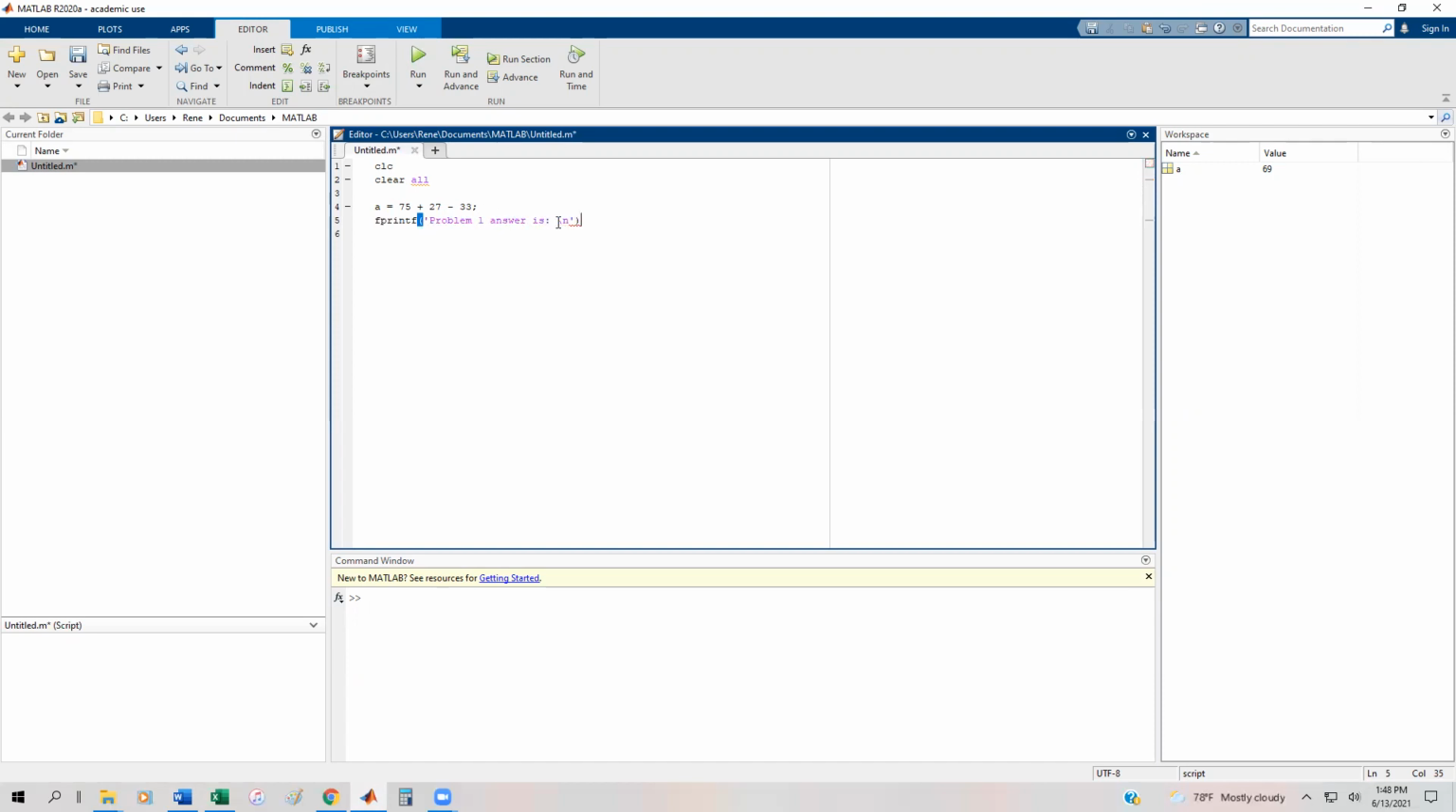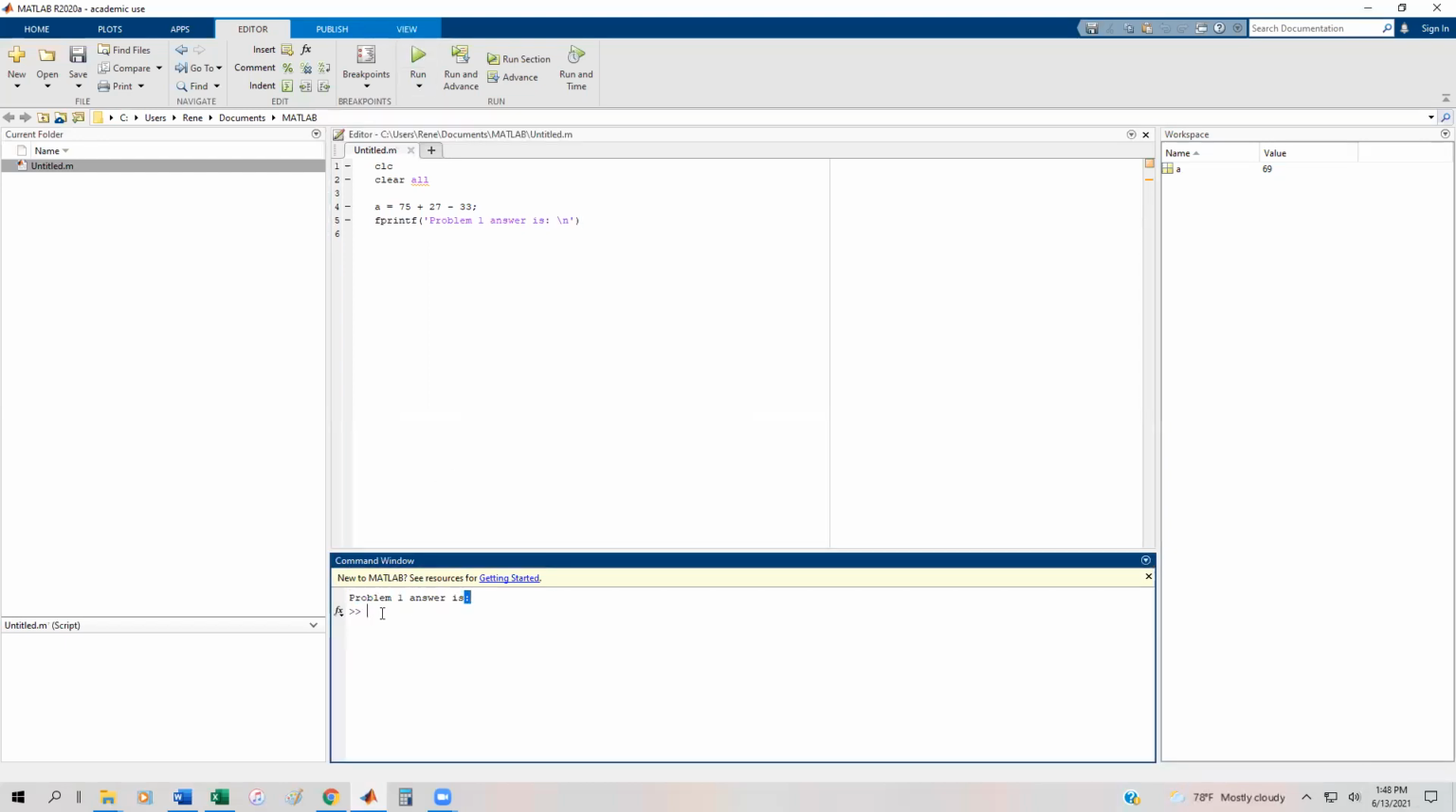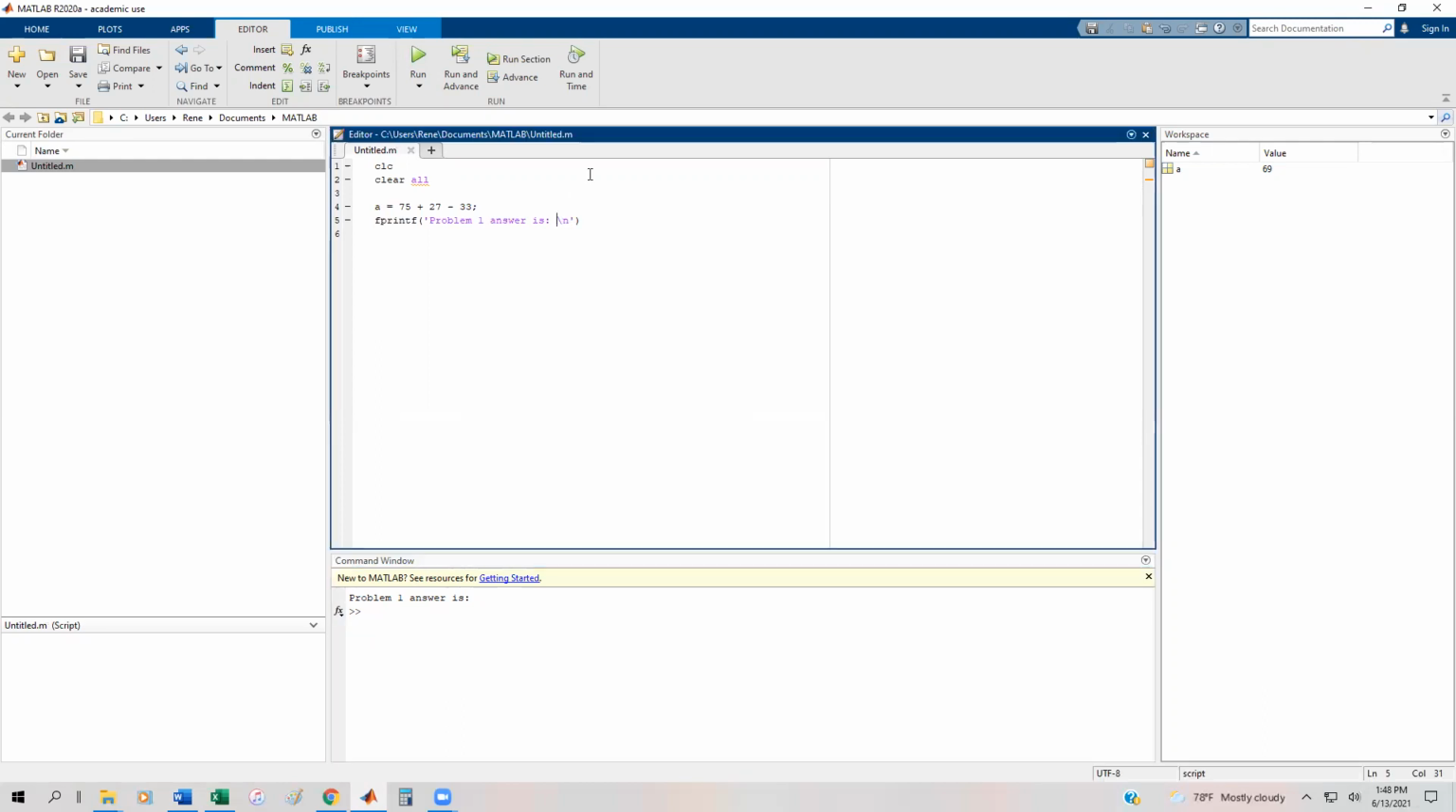Now, let me just run this, all right, without anything else. So I'm going to run it, and it says problem 1 answer is, and then it just has an enter here, all right, so it just returned, but it didn't print anything out. So if I want to get some printout from that, let's do %f before that, and I'm going to say comma A.